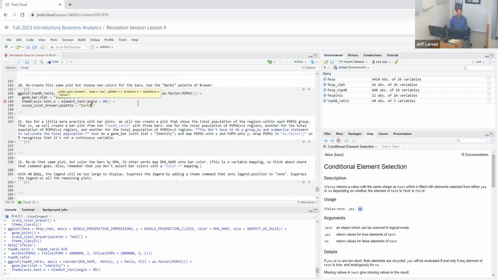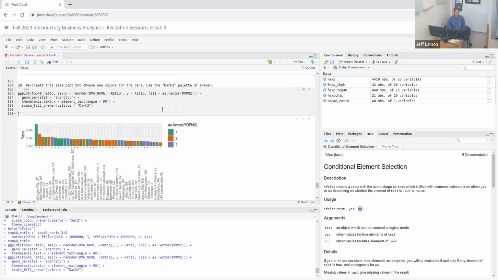So good job. You're just one problem. Instead of color, we use what? Fill. Because it's a bar plot. Okay, so now we have different colors there. You do not have to delete the fill equals as factor. No, because the fill, that's how we got the mapping in the first place.